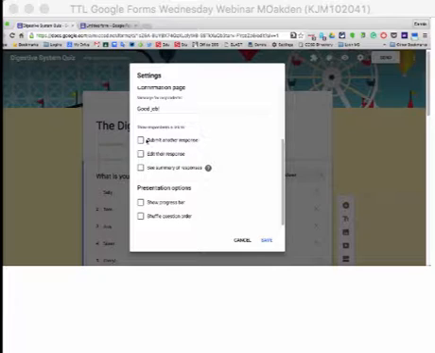I can have a link for submitting another response at the end. I can allow people to edit their own responses, and I can also let them see a summary of other people's responses. So it takes them to a little landing page where it shows some of the data that I'm going to show you. The last two options in this menu are show progress bar, which shows people basically how far they are into the presentation, and then shuffle question order.